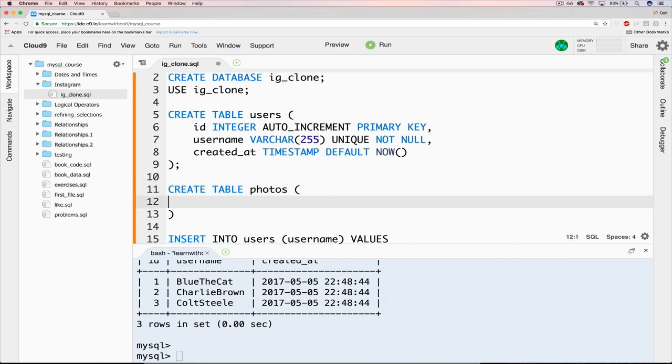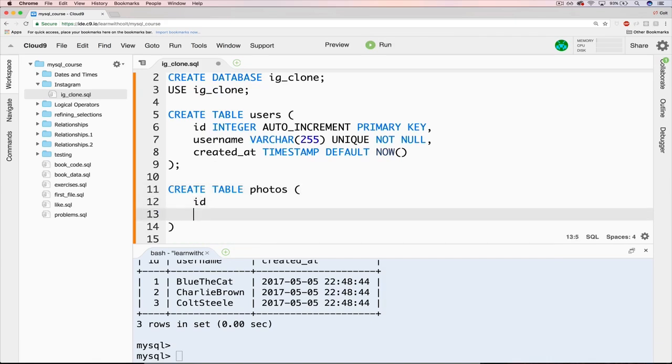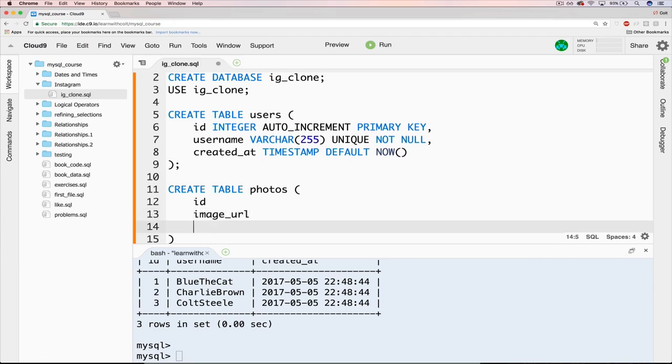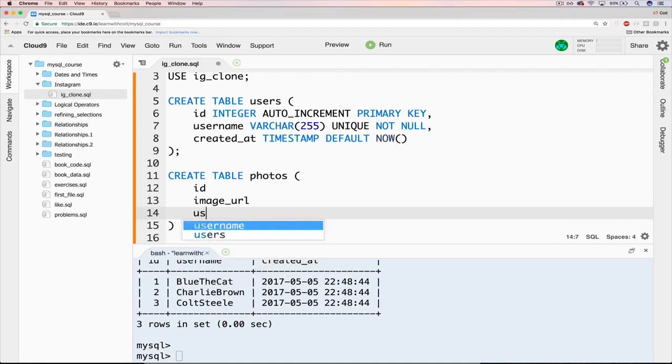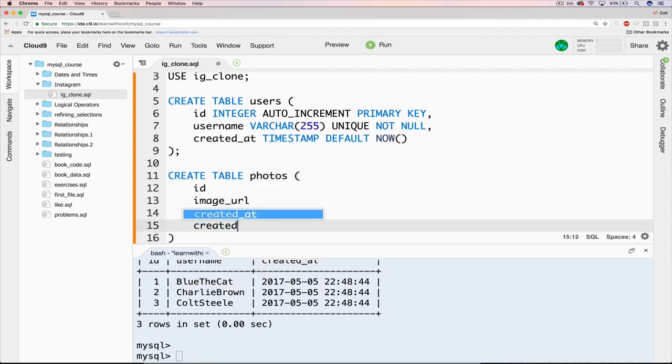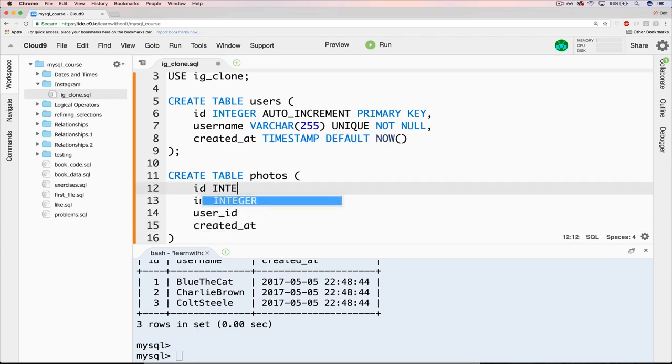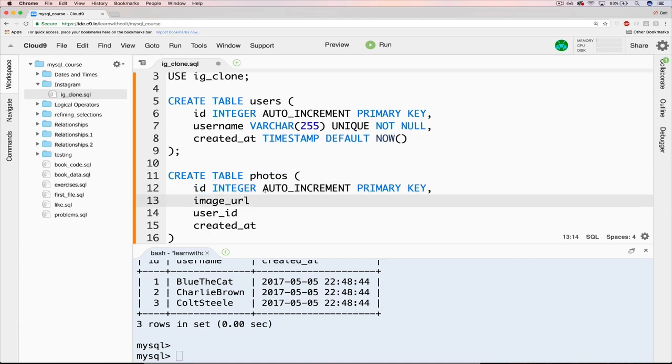We're going to have an ID. We'll also have our photo or image URL, whatever we want to call that. We'll have user ID and then created at. So ID is an integer or int auto increment primary key. We'll be referencing photos.id from other tables because things like comments are associated with a particular photo, or likes are, and tags as well. So we need that primary key there.